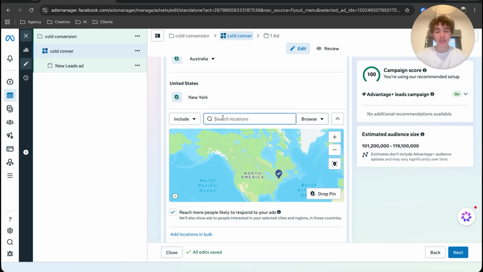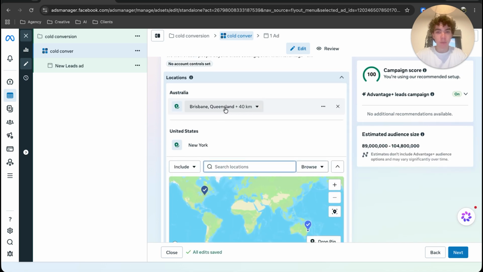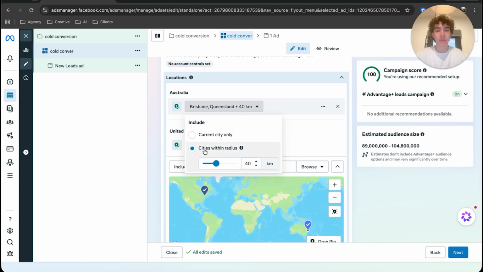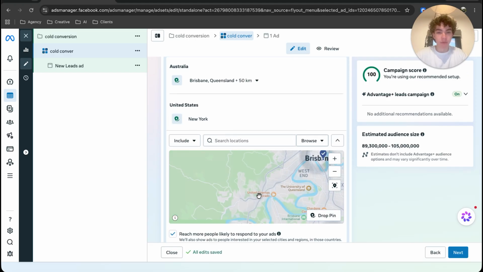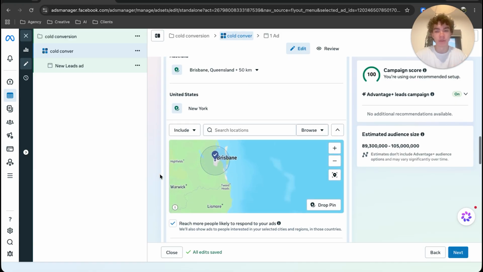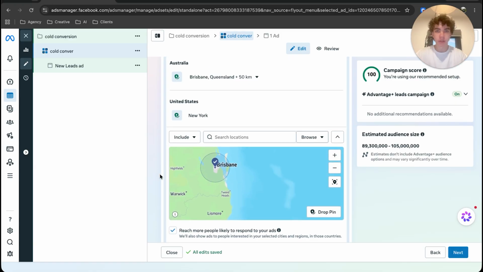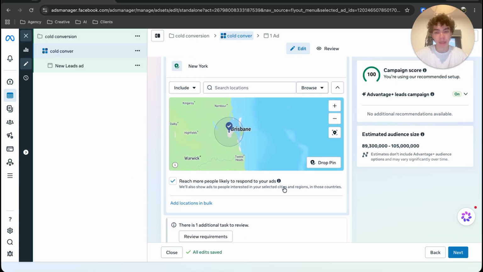What we can do though is, let's say Brisbane in Australia here, and we have Brisbane here, but we have 40 kilometers within the city radius. So we can actually add this, change it to whatever we like. So in Brisbane, there is a radius of where people will see our ad. The only people seeing the ad will be in this radius. Very simple. And this is great if you have targeted places, you only work in a certain area for your service business, then this is perfect, and reach more people likely to respond to your ads.